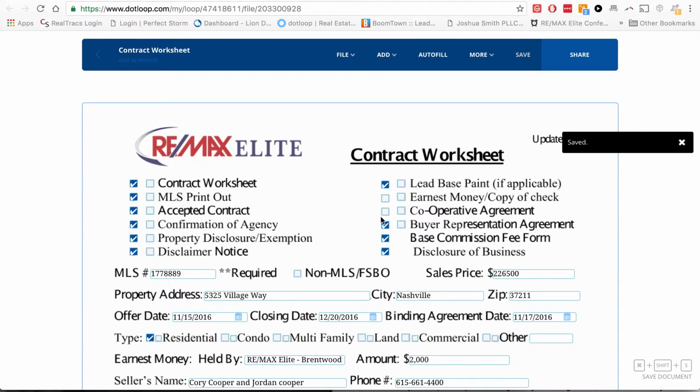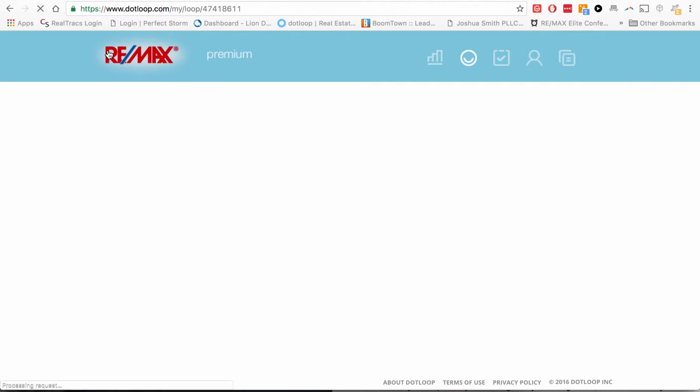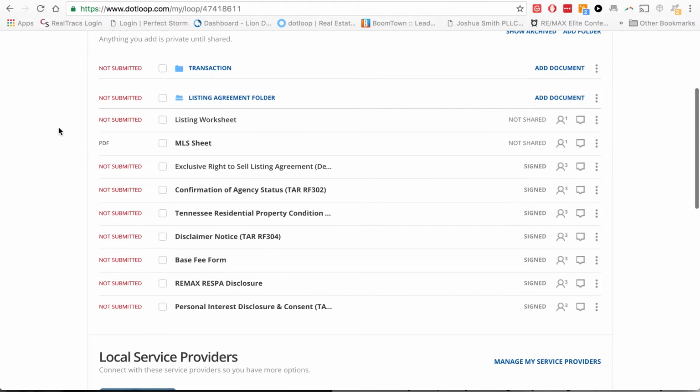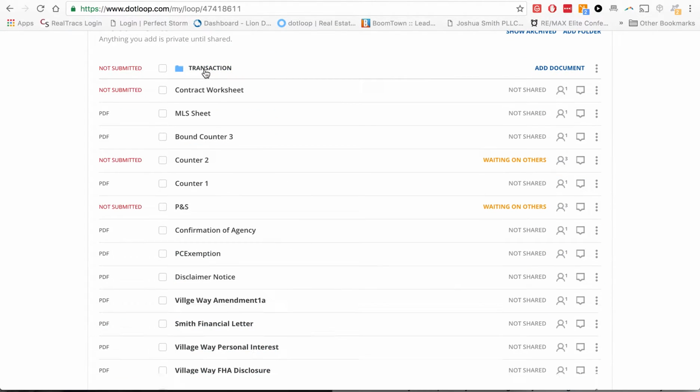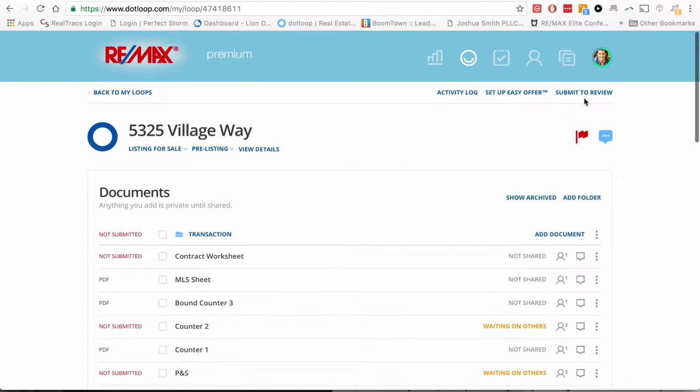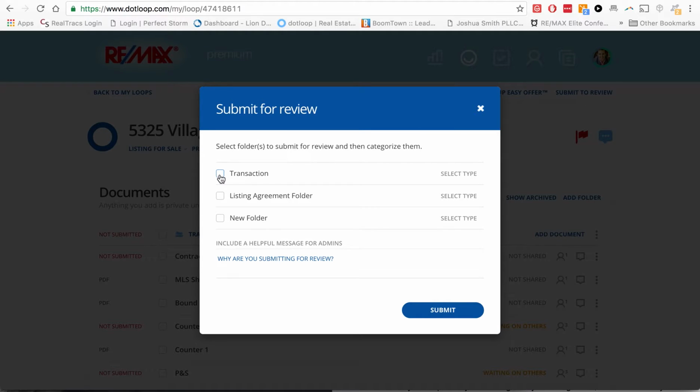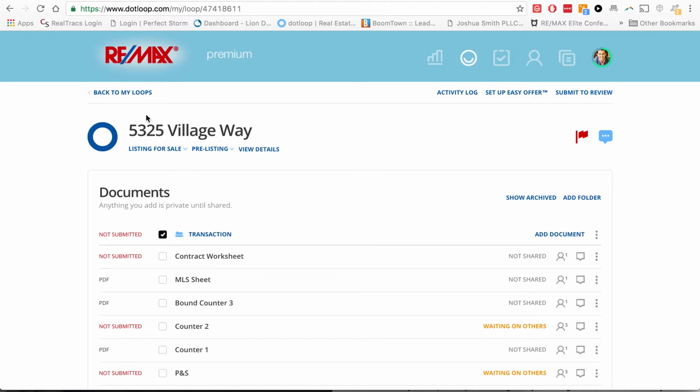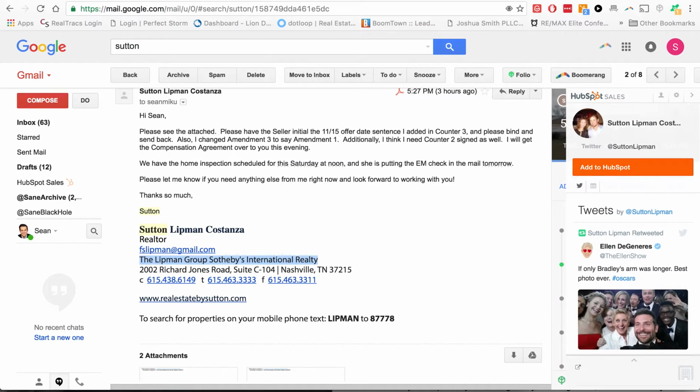All we're missing again, earnest money and the compensation agreement. Once that is done, we will upload those docs. You've got to make sure it's under the correct folder, but we'll upload those into here. And then we'll go up here and hit submit to review. We'll submit the transaction and the listing agreement folder. The type will be a seller on both, listing and listing, and then you'll hit submit. So I'm not going to do it right this second because we don't have the earnest money. Now, in Gmail we have Folio.